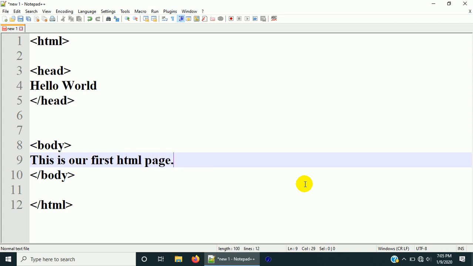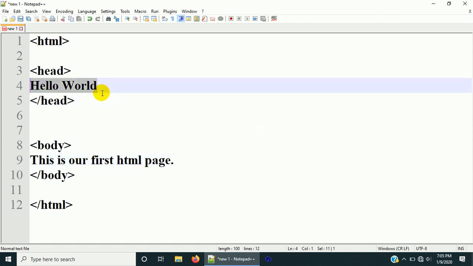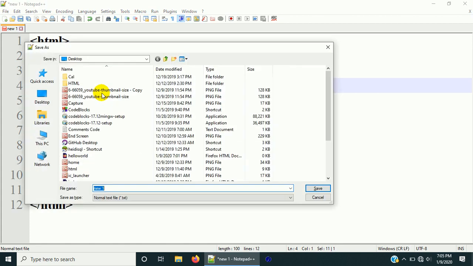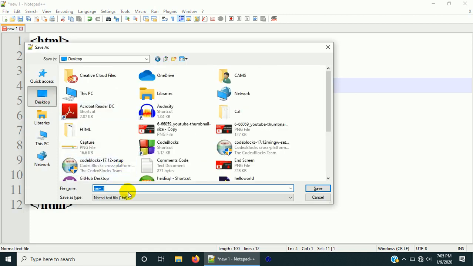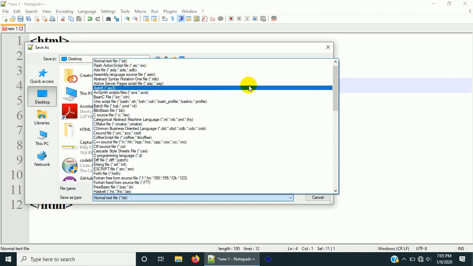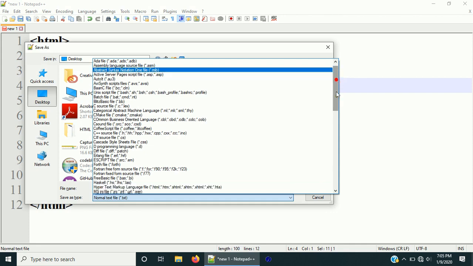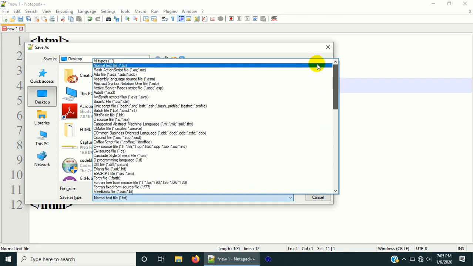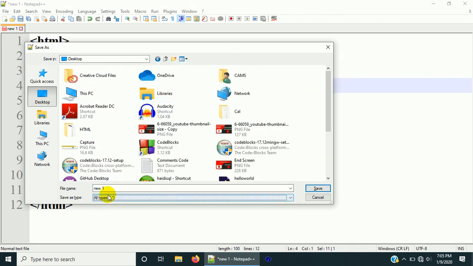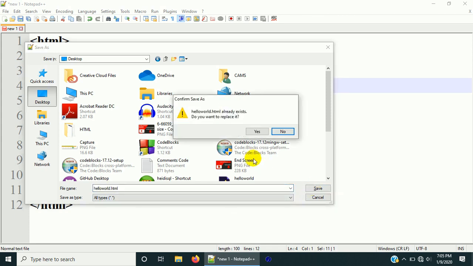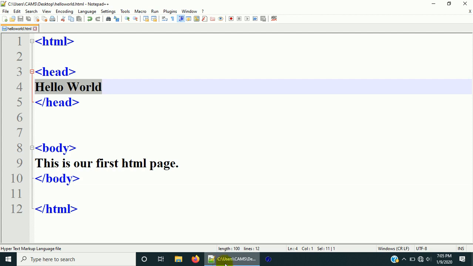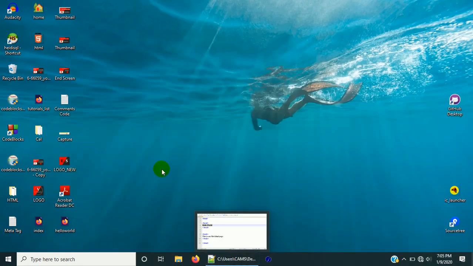This is our first HTML page and a head statement. So now we will save this document as Hello world.html. The extension must be .html, so only then your browser will recognize this file as a web page.